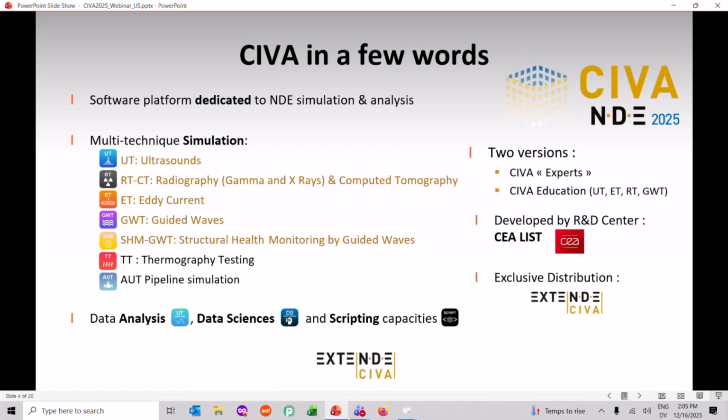So there are 2 different versions of CIVA. When we say CIVA, we're generally referring to CIVA Expert, which is what we will be covering today. And then we also have CIVA Education, which is geared towards training centers and universities to help trainees and students to understand the physics behind ultrasound, eddy current, radiography, and guided wave. CIVA is developed by the CEA in France, which is the 2nd largest research facility in the world. And EXTENDE is the exclusive distributor of CIVA.